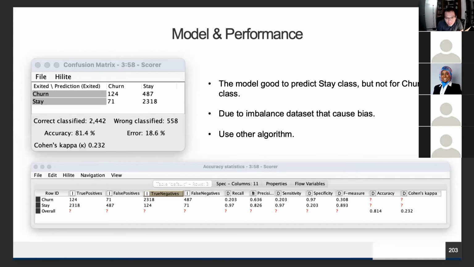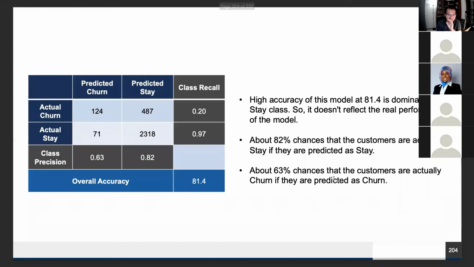So in this case, the model is not that accurate. Even though it shows 81.4%, it doesn't mean that if you've been predicted as a stay, you are actually stay. It's not like that. You can determine that based on precision. So this is due to the imbalance data set.